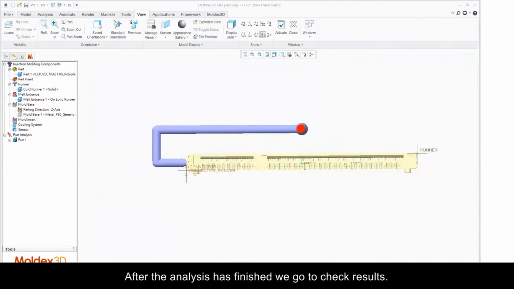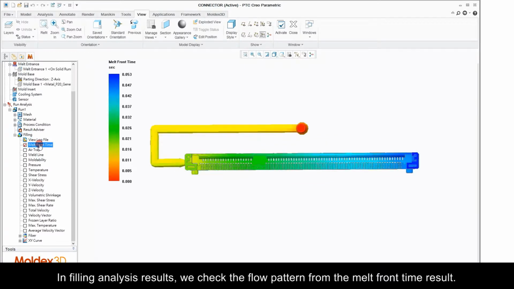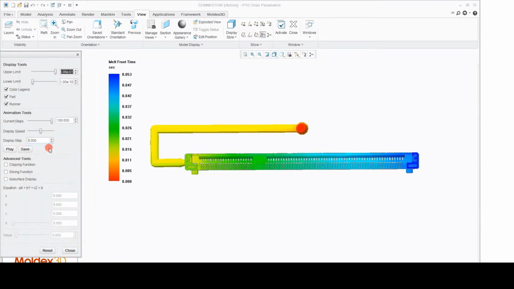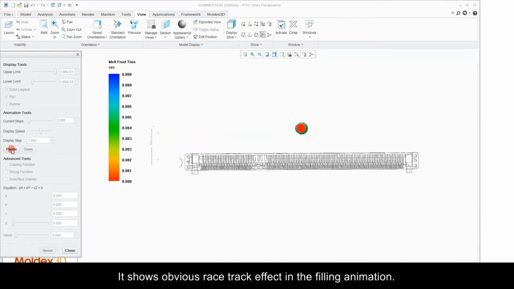After the analysis has finished, we go to Check Results. In filling analysis results, we check the flow pattern from the melt front time result. It shows obvious racetrack effects in the filling animation.